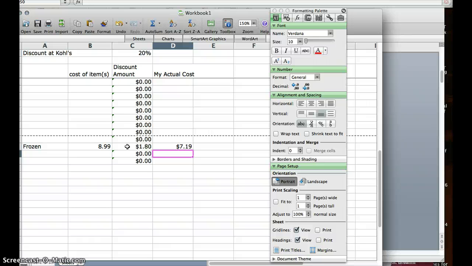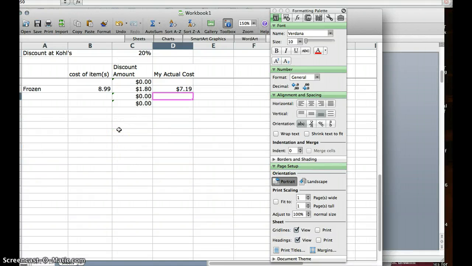Anyway, so you can see why it's handy to freeze titles, and you generally will probably freeze rows, but sometimes you'll freeze columns. You can freeze rows and columns together. Pretty handy little feature, and it is something that can make your life much easier.